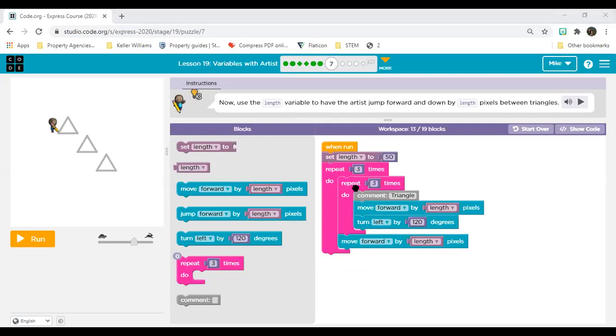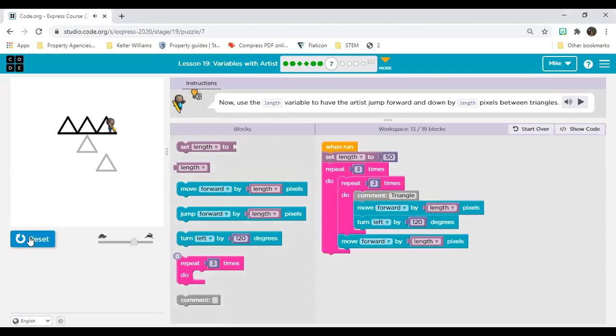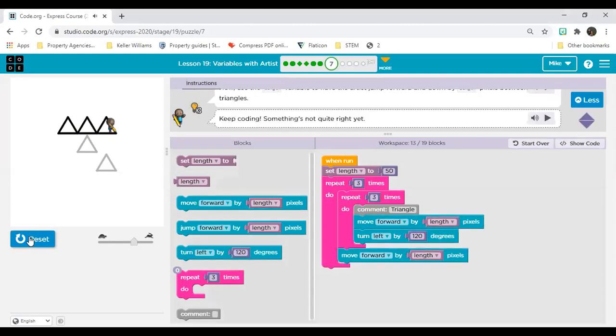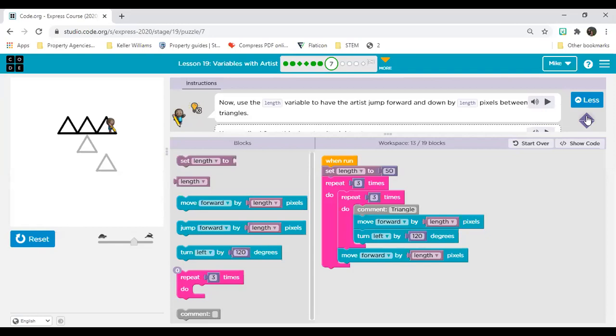Okay, so Taryn said she wants to run it first and see what happens. Here's our code. This is the code you wrote in the previous puzzle. Our triangles are next to each other, so all we need to do is move this triangle down to here and this triangle down to here. What did they tell us to do in the instructions? They said, now use the length variable to have the artist jump forward and down by length pixels between triangles. So what are we going to do?